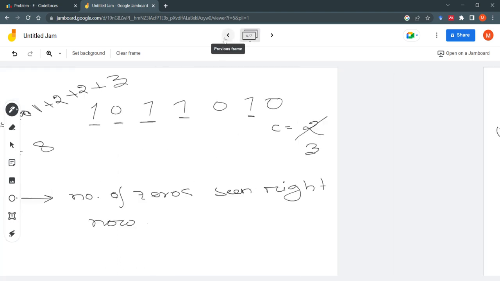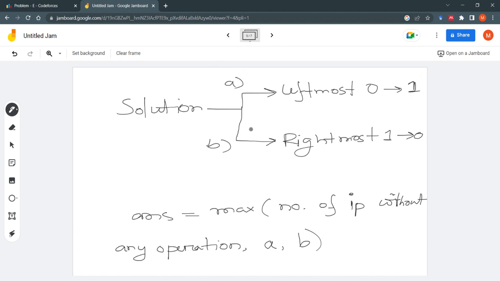So to find the solution, first calculate the number of inversion pairs without any operation, then change the leftmost 0 into 1 and again calculate the number of inversion pairs, and then change the rightmost 1 to 0 and again calculate the number of inversion pairs, and the maximum of those three values will be the result.